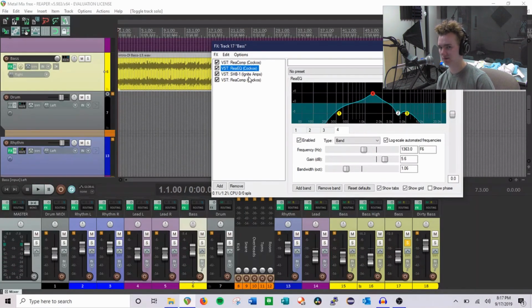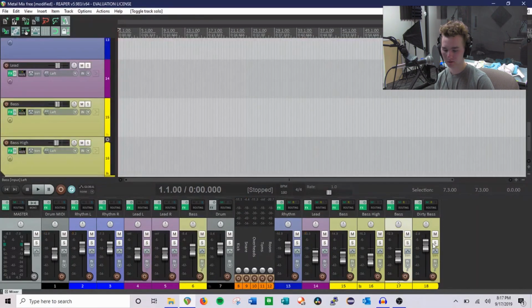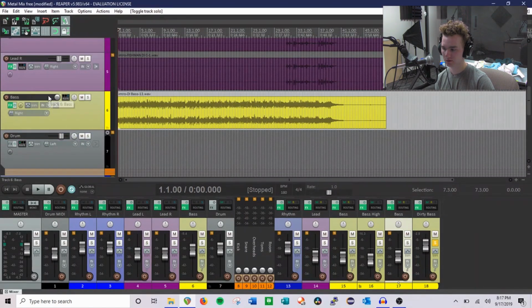Super clangy. Sounds pretty bad by itself, obviously, but in the mix, I like that bit of clang. I have an SHB1. It's like a bass amp, I guess. I'm just boosting the treble a lot. Compressor again. Number 18. Fuzz, fuzz, fuzz.